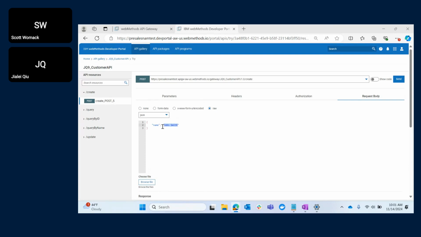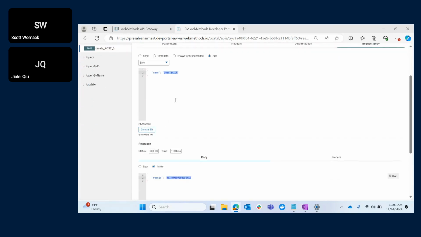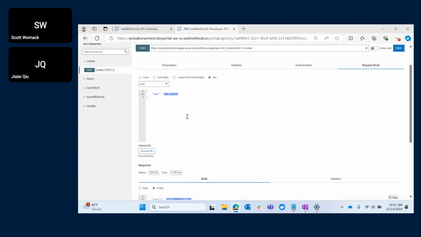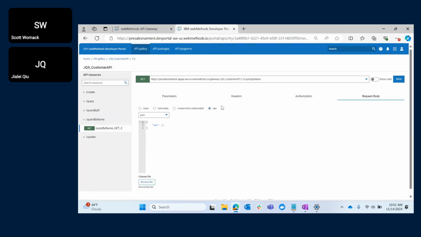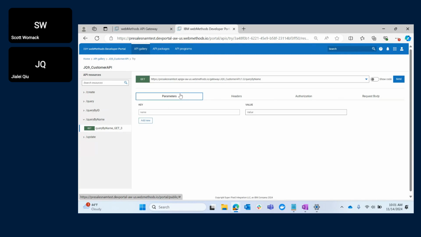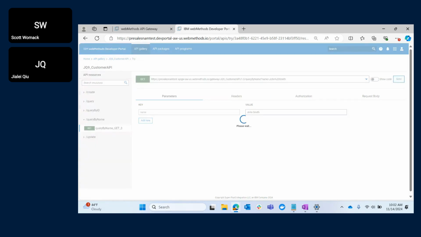Okay. So now that you've created your customer name and you've saved the customer name and the customer Salesforce ID, we're going to go to query by name. And in the parameters, in the value, we're going to enter the customer name. And click send.